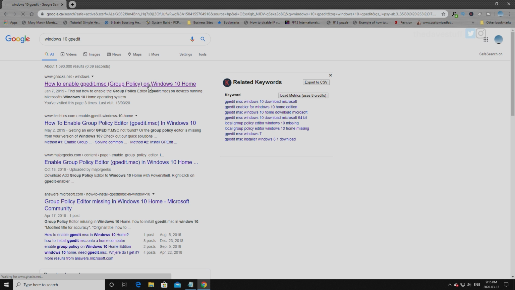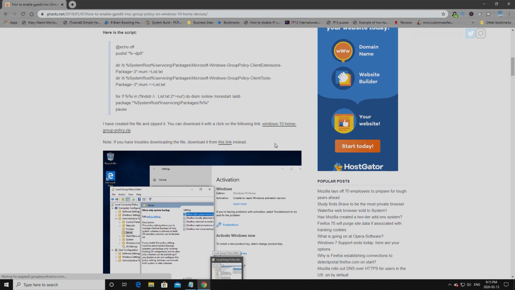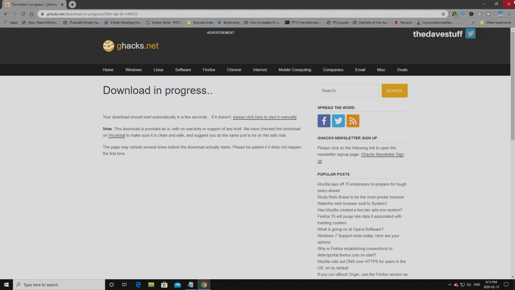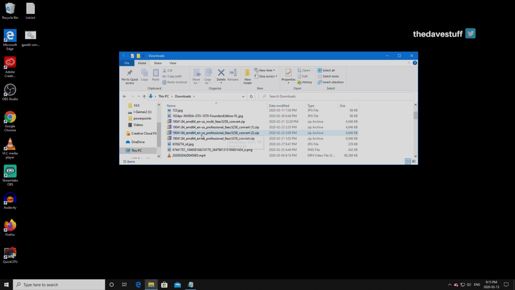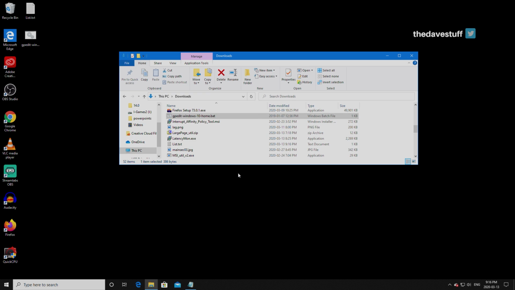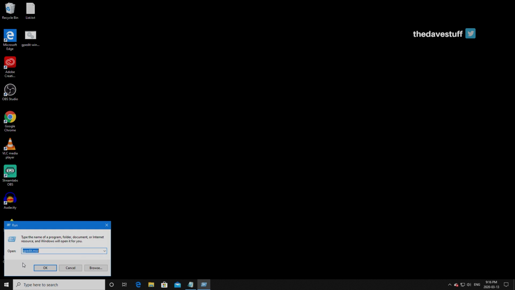All you need to do is scroll down a little bit to the point where it states, here's the script. Click on the first link that says Windows 10 Home Group Policy.zip, or you can click on the backup link if the first link doesn't work. Once you've done that, save it, extract the file, and then run it as administrator. Once you've done that, you'll need to reboot your system to get access to the group policy editor. Once you've rebooted, right-click on the Start menu, go to Run, type in gpedit.msc and hit OK or click OK.